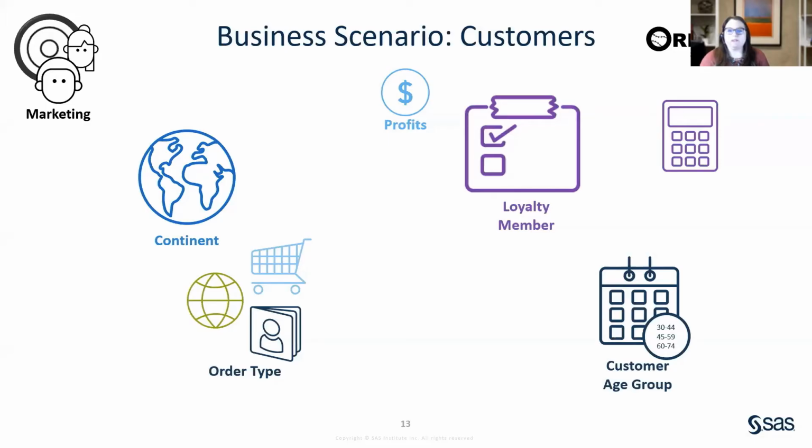So coming from the perspective of being part of the marketing team and our responsibility is to increase the profits, we quickly glance at the profits by continent name for the order types. We'd like to continue analyzing the data, but we need to create some new columns. So we'd like to know, are you part of the loyalty membership? And also, which customer group would you fall into? And these items need to be created.